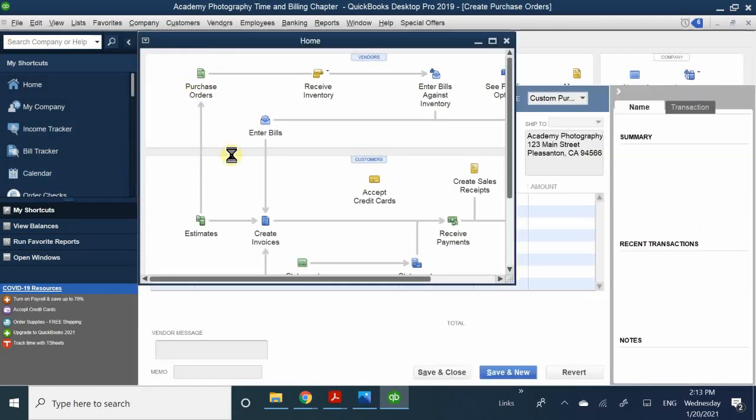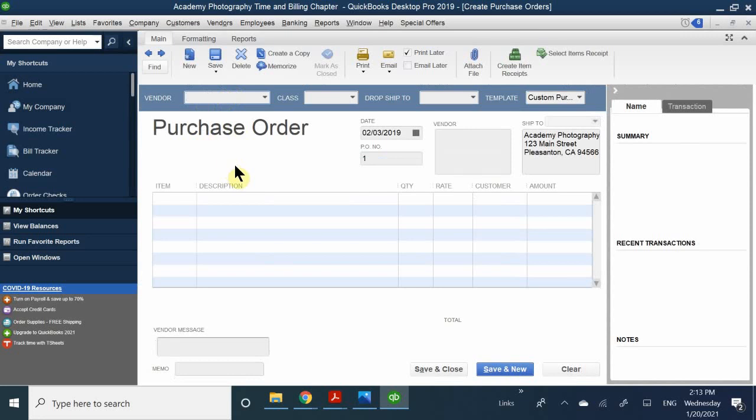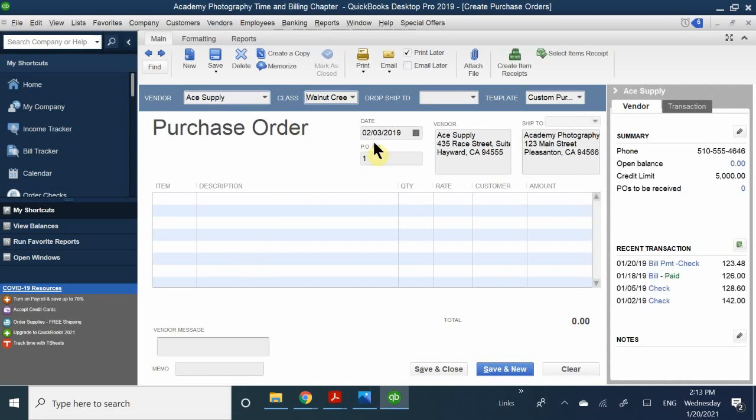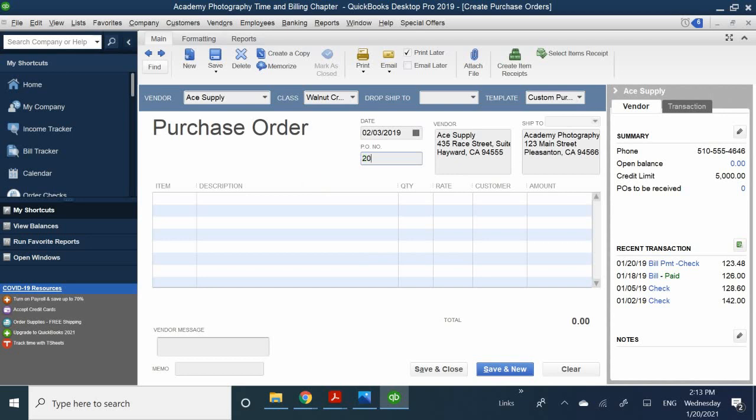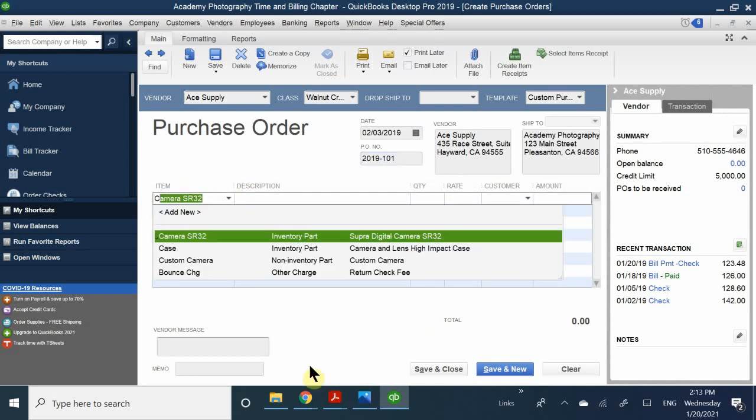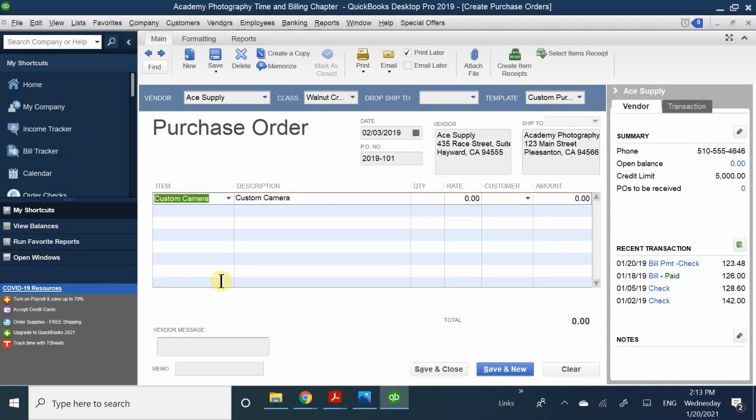Okay, so I go ahead and click my purchase orders, and I'm going to order from A Supply. I think this is a Walnut Creek location. The date, is it February 3rd? Okay, so it's still the 3rd. All right, and then I'm going to say 2019-101. Okay. So now it's going to ask me what kind of item am I going to purchase. I'm going to do a custom camera. Okay. And how many am I going to get? I'm only going to get 1.